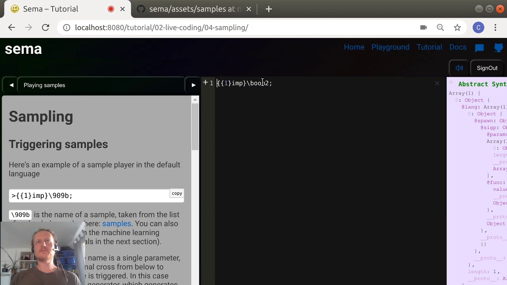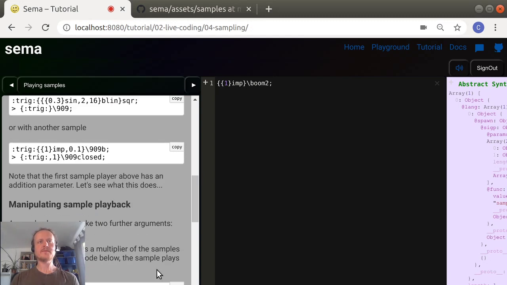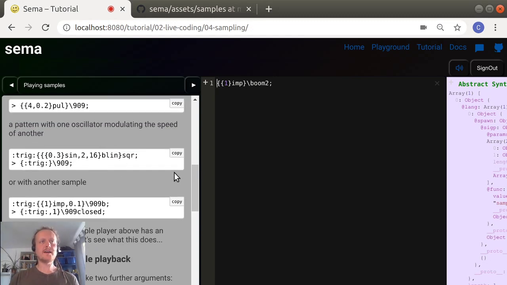Now, you don't just have to use an impulse to play a sample. As I said, you can use any audio signal. So we could, for example, try out a sine wave, which is going to have pretty much the same effect. You could try a square wave. All of these have zero crossings in them. We could even do something more complicated and use another sample to trigger a sample. There's an example of that in the tutorial here. So let's have a look at this code.